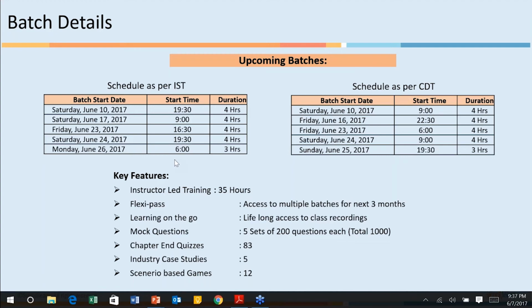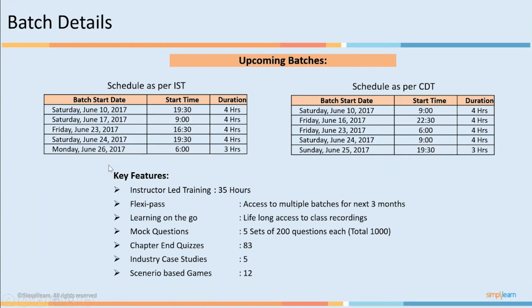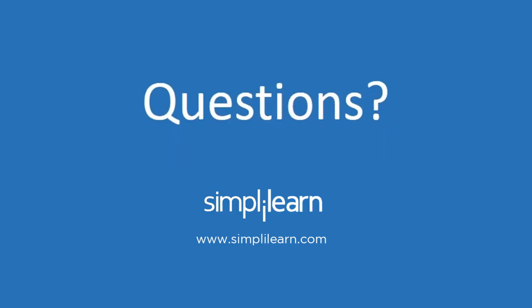And another thing is your flexi pass. So all these batches that you see here are just for the month of June. We have batches coming up in July and August also, and probably more than this number of batches, because 10 days are already gone now. And you can register for any batch that you want without any questions asked. Okay, we already talked about the mock questions. We have around 1,000 questions here, plus we have chapter quizzes, case studies, and scenario based games.